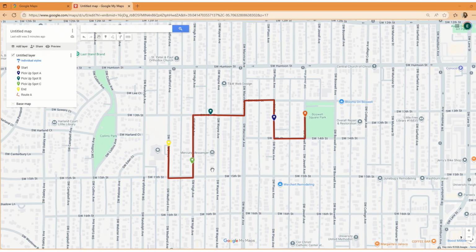I also wanted to note here that if you want to extend or shorten the route, you can also do that by clicking on these white circles. So for example, if I wanted to extend the route, I could click and drag and it would extend it. And then if I wanted to shorten it, I would just click and drag it the other way.